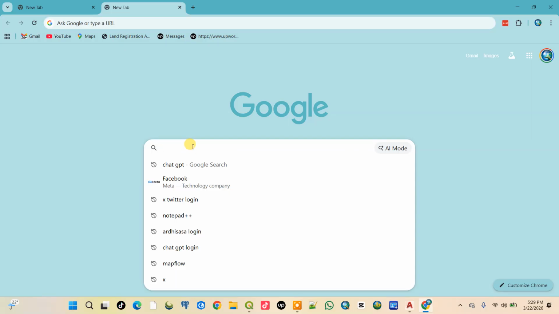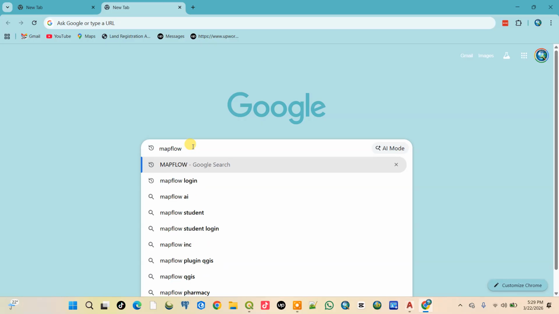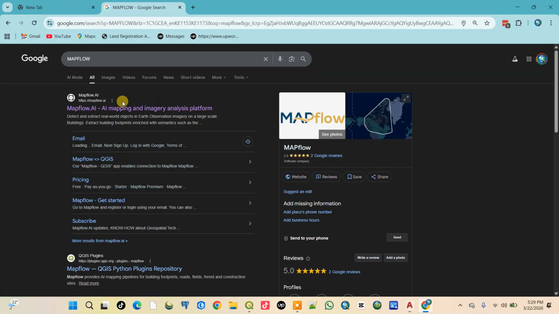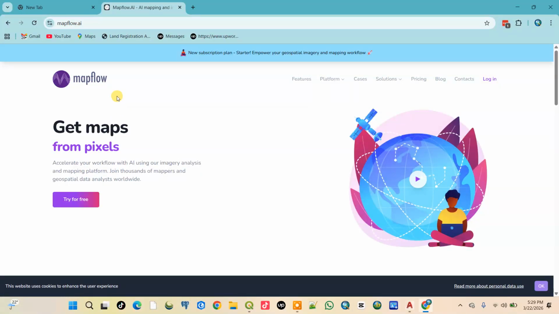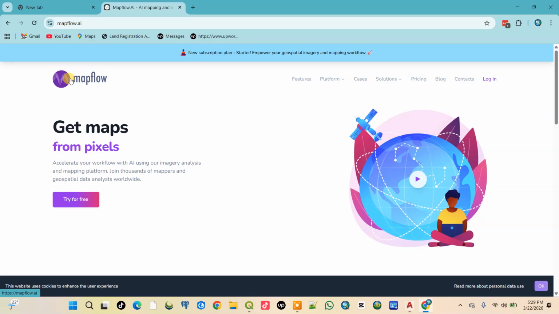So under your browser, you're gonna go to Mapflow. Just type in Mapflow. You're gonna have alternatives, just options to pick. So you go to Mapflow AI. This is what you look for, and then you're gonna have a landing page that talks about Mapflow. Then we have features, platform, cases, solutions, the pricing, and then we have the login.